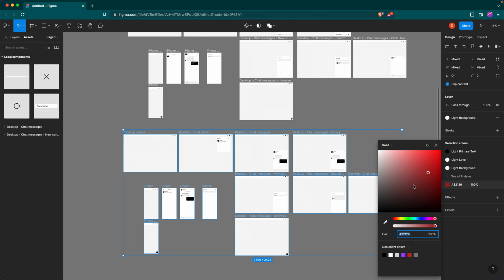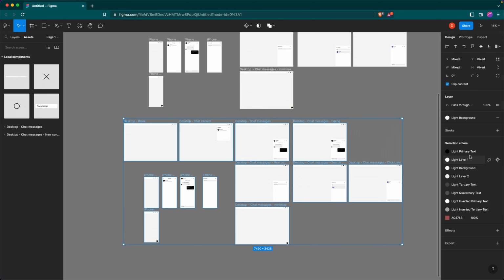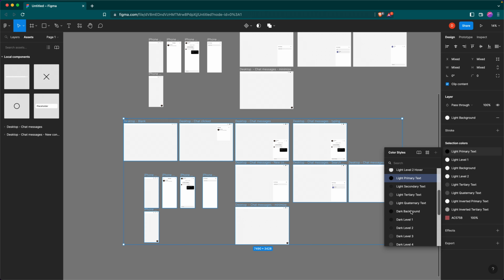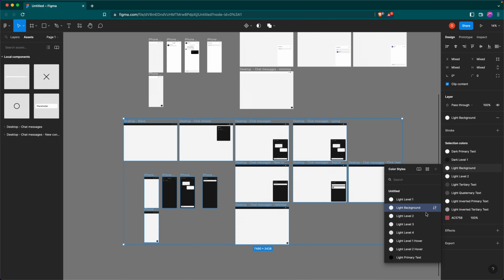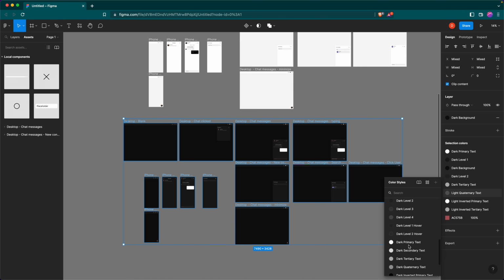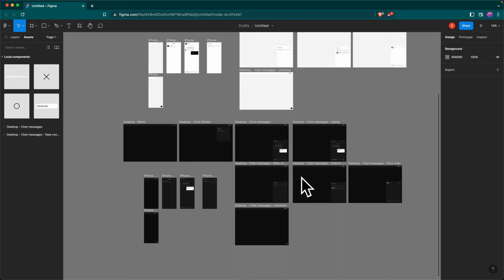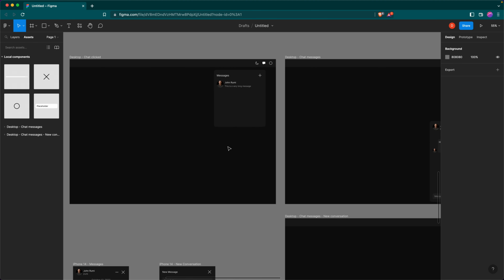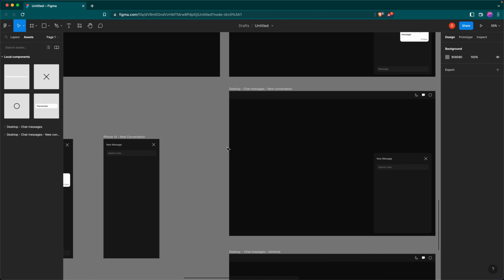I don't know where this red style is coming from now. Oh, it must be that D99, yep. Or D9, D9. And all we need to do is just change these colors to our dark mode colors. I mean, again, I selected these beforehand, so let's go ahead and do that. Level 1, dark background, dark level 2, dark tertiary, dark quaternary, dark inverted primary, dark inverted tertiary. All right, so now if we go in here, looks pretty good.